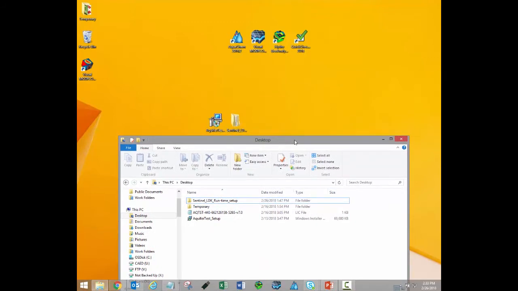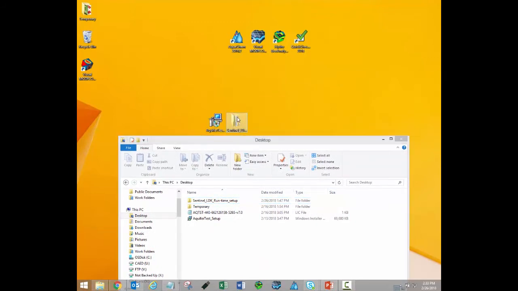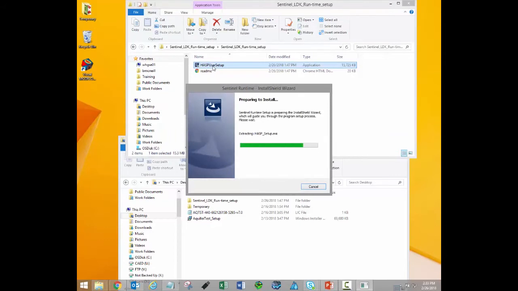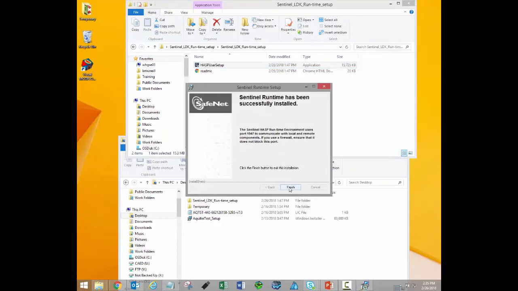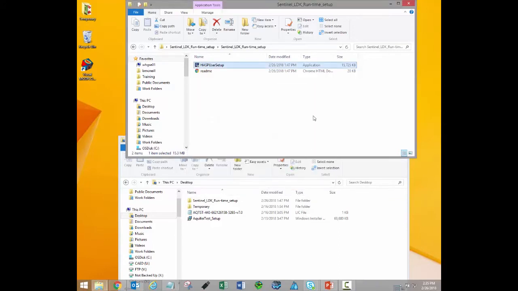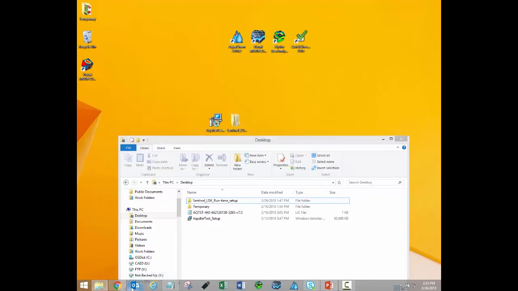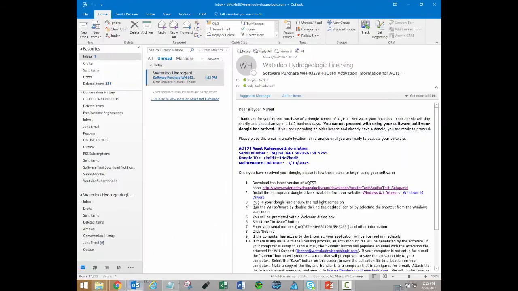When the driver has been downloaded, double-click the downloaded file. The file should be located in your downloads folder, but machine settings may vary. I've copied it to the desktop here. Click Finish to complete the installation of the driver. You may now plug in your USB dongle, and it should light up red to indicate that it's working properly.